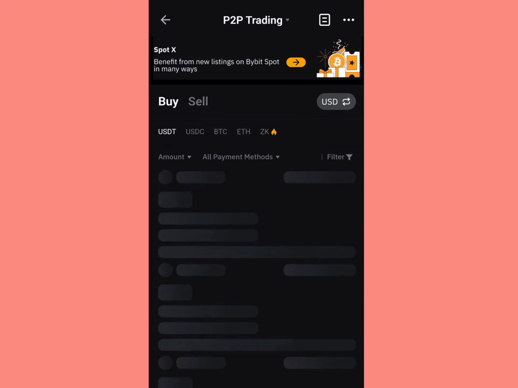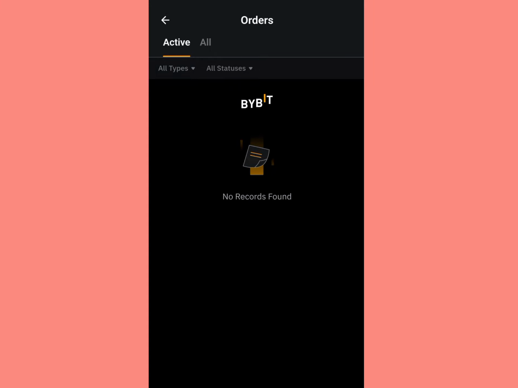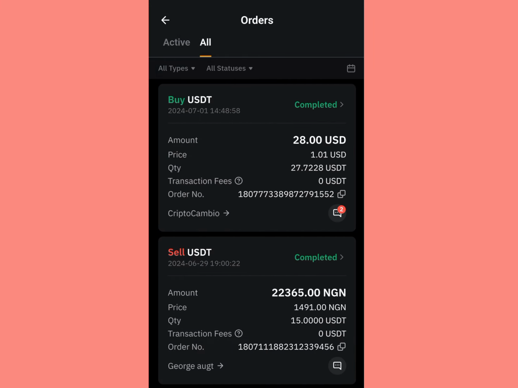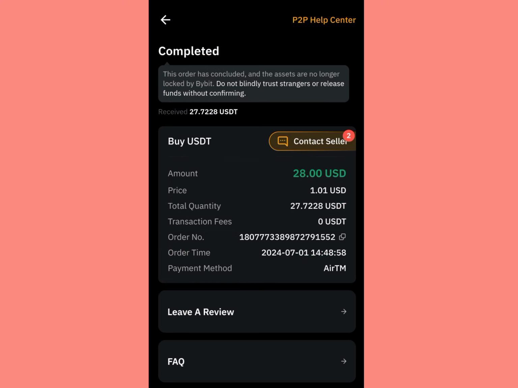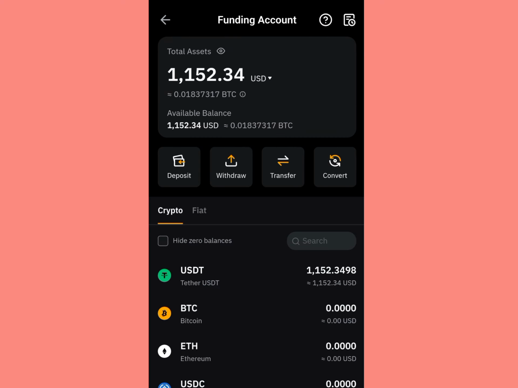I'm going to go to orders, the order I've done. So these are the active orders. I'm going to click on all to show you. So as you can see, I've successfully completed this particular deal, which is I sent 28 airtime. I actually got 27.7 USDT, and it has been added to my balance. So doing P2P to actually fund your account is very simple and very straightforward.